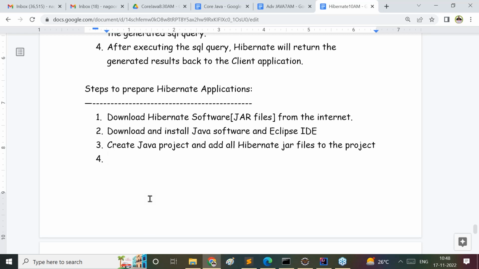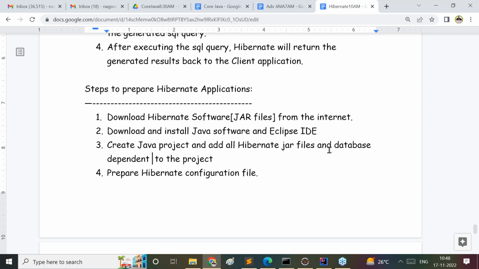Then after that, what do we have to do? Next, prepare the Hibernate configuration file. Guys, observe carefully. Create a Java project and add all Hibernate jar files to the project, Hibernate jar files and the database dependent driver jar file. Both. Right, exactly. Next one after that.